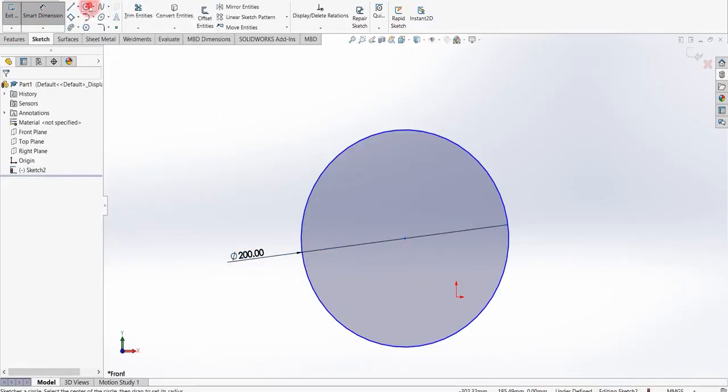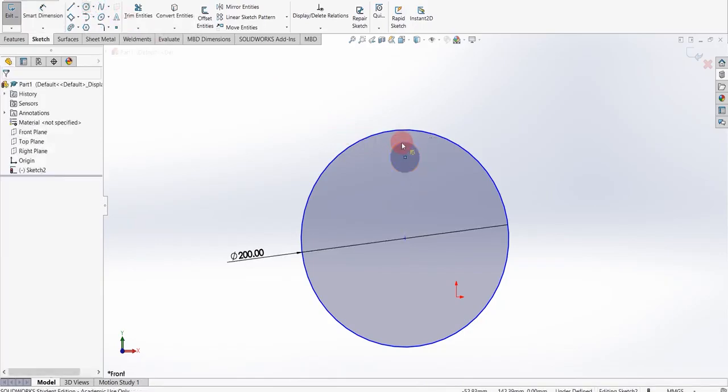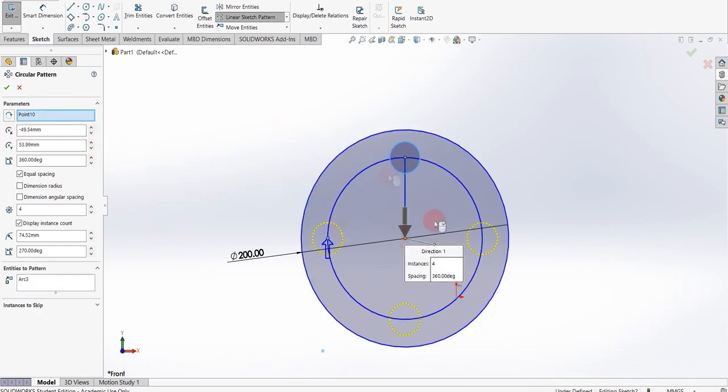I am selecting creating another circle. I want this circle for the whole perimeter, the whole part of the circle, like I want 8 smaller circles equidistant. So I am selecting circular sketch pattern. First of all you have to select the point around which you want the pattern. So I want it around the center. So you can see 4 circles are generated here.